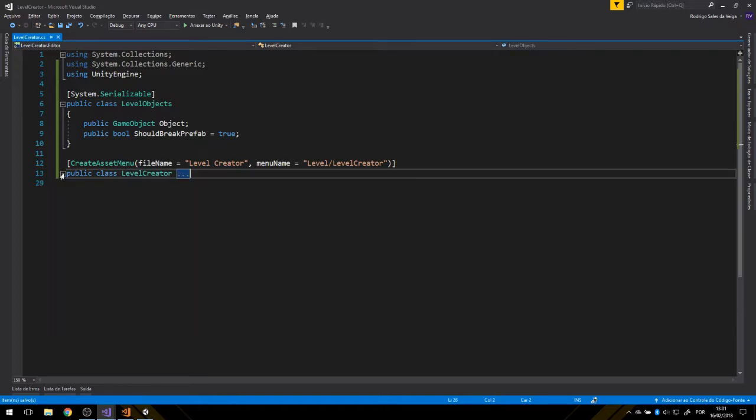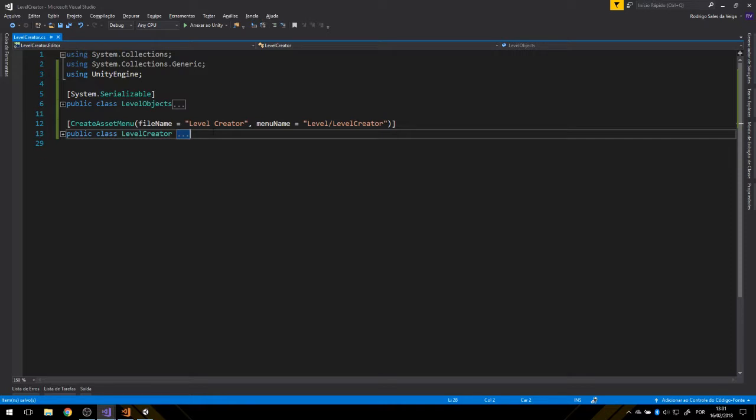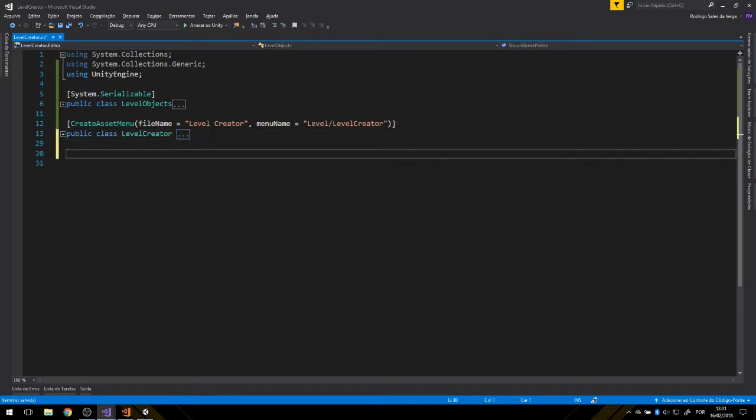Okay, so these two classes are done. Now we come to the quote-unquote hard part, which is our editor window. So public class LevelCreatorWindow, and it's going to inherit from EditorWindow.